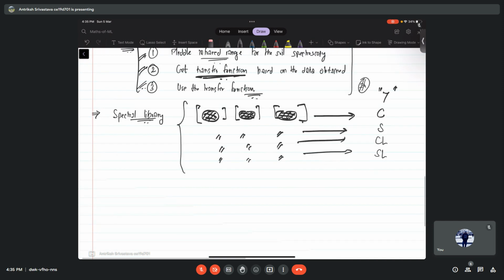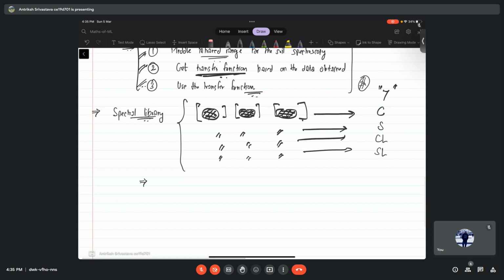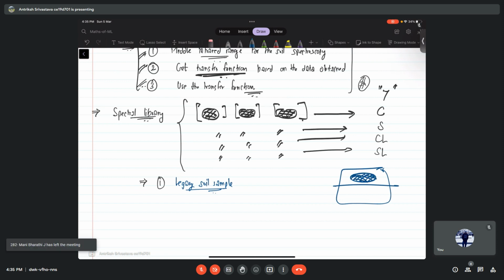Now, how do you make this spectral library? One thing you can do is, I'm talking about legacy soil samples right now, you know that for a particular region you have a certain type of soil. Let's say in your backyard you have performed some tests and you know that this is a clay soil, clay loam. So what do you do then?